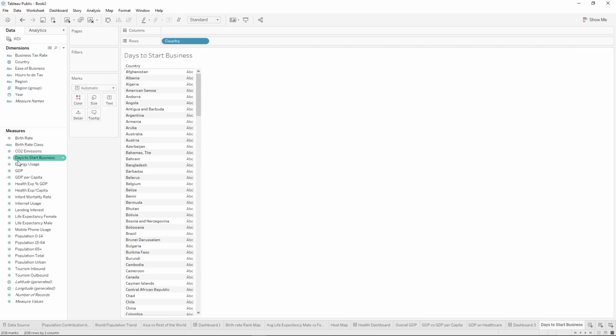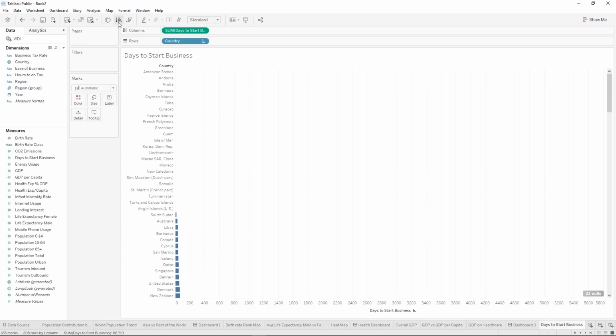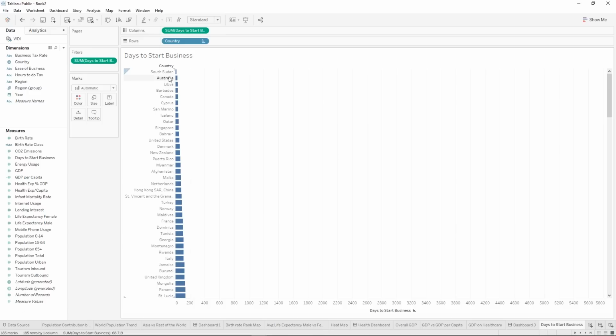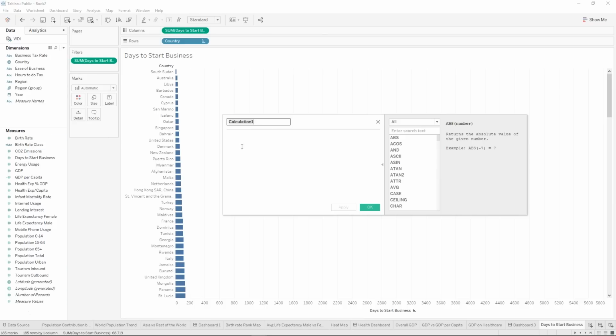And then we're going to bring on days to start a business. And we will sort it smallest to biggest. And we have some countries that don't have any days. So let's filter out those countries. And we're going to filter it to only those that have a good market. We're going to make a calculated field. We're going to define business-friendly market.